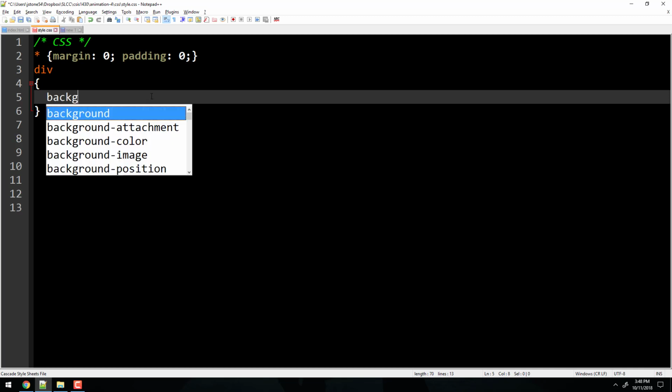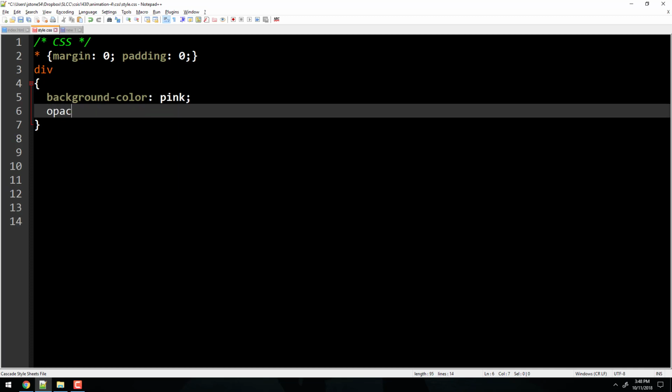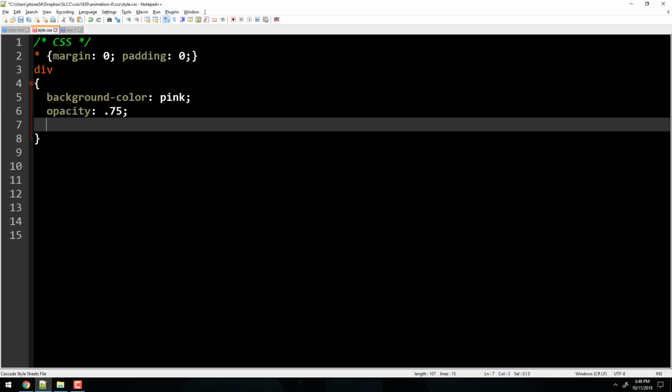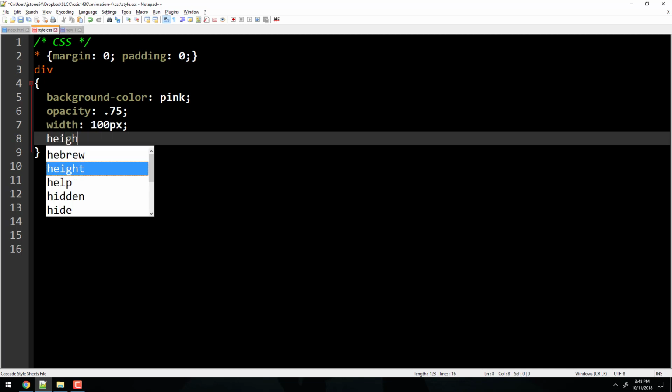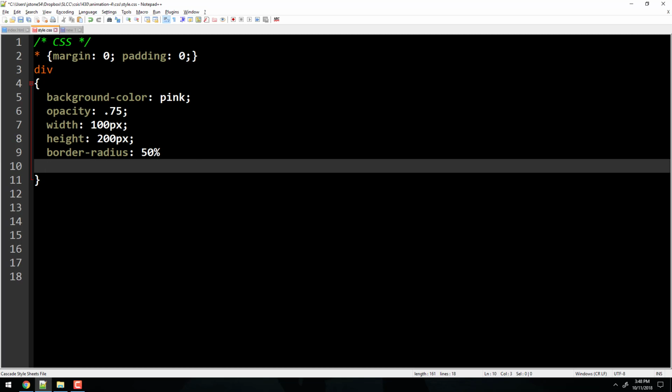with background color of pink, and opacity, give it like 0.75, something like that. That's how opaque it is. And I'm going to make the width about 100 pixels and the height about 200 pixels, and border radius 50%. What do you suppose that's going to do?